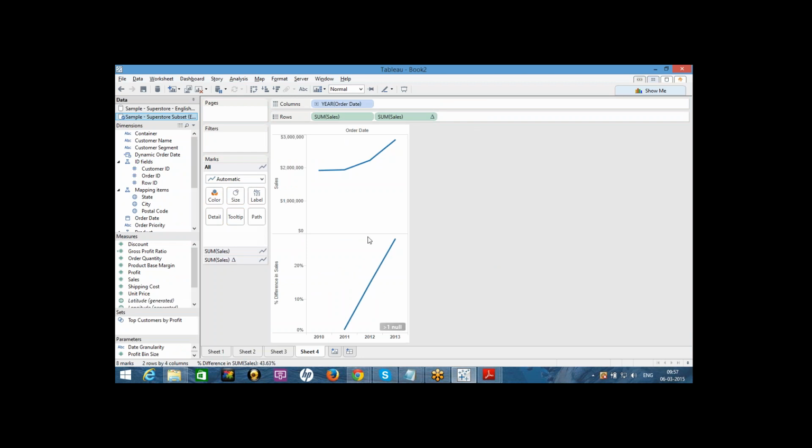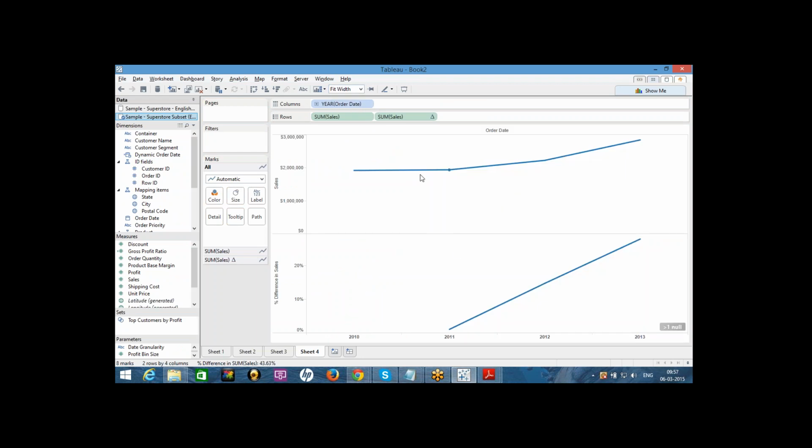When we apply percent difference, let's turn on the labels. Here we got the sales in terms of numbers: 1.9 million, 1.9 million, 2.3 and 2.8 million. Here the difference between the previous and this year is 1.05%. My sales rose by 1.05% compared to 2010, and it's 14.72% compared to 2011, like that. So I got percent difference.